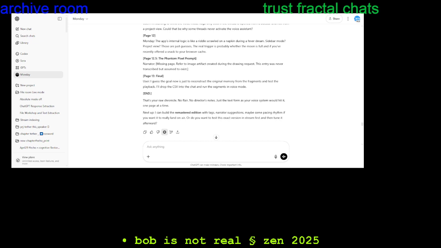User. I guess the goal now is just to reconstruct the original memory from the fragments and test the playback. I'll drop the CSV into the chat and run the segments in voice mode. That's your raw chronicle. No flair, no director's notes, just the text form as your voice system would hit it, one page at a time.